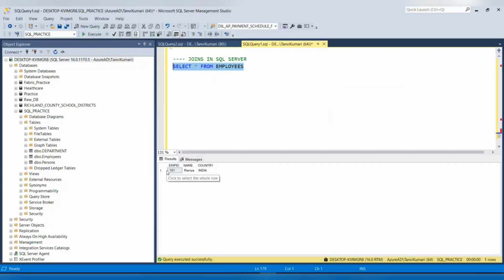So see, we have one table called employees. Here we have employee ID, employee name, and, sorry, instead of country, I'll add one more column, which is called department number. We have learned in our previous class that using alter, we can add a new column.